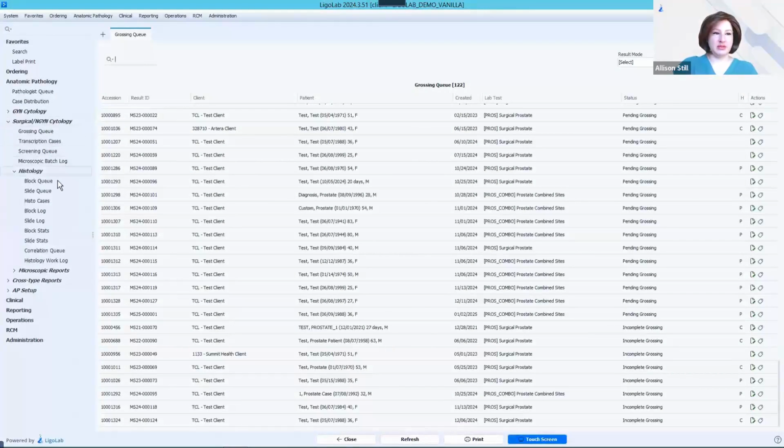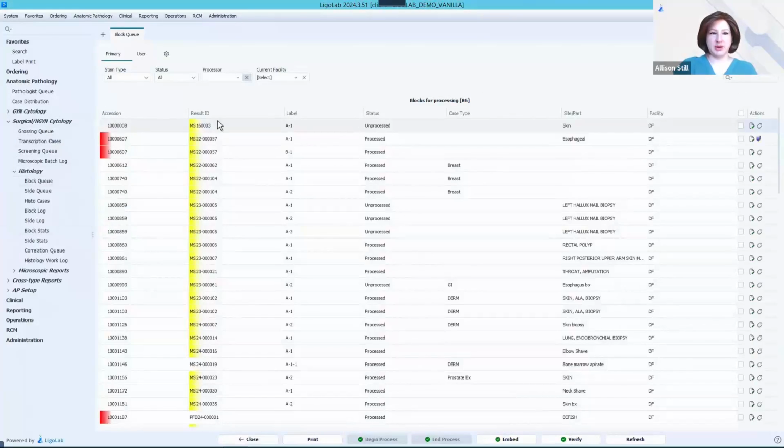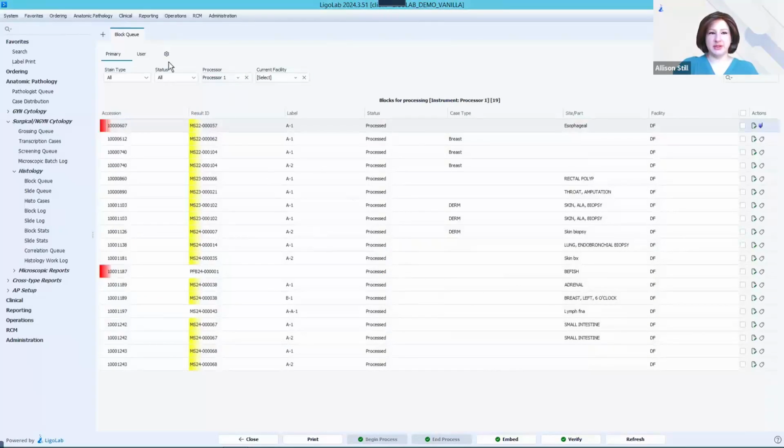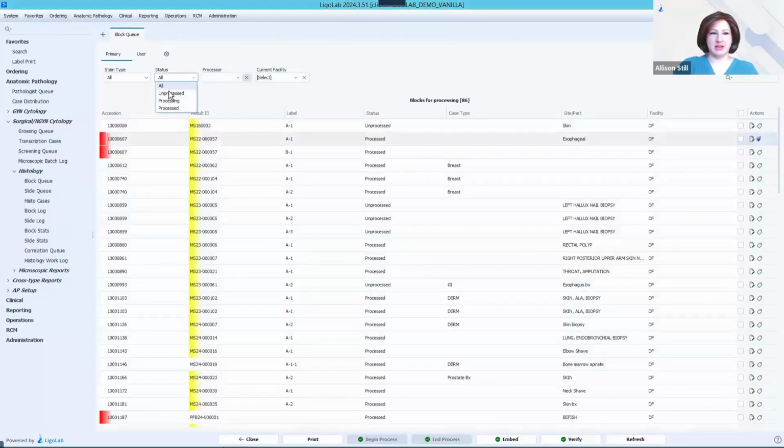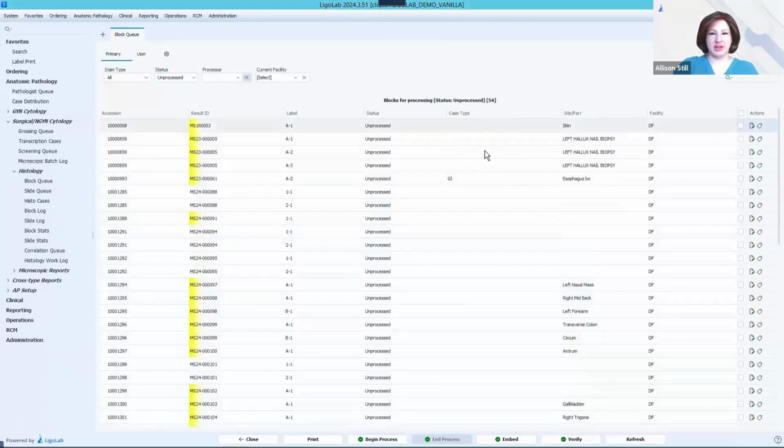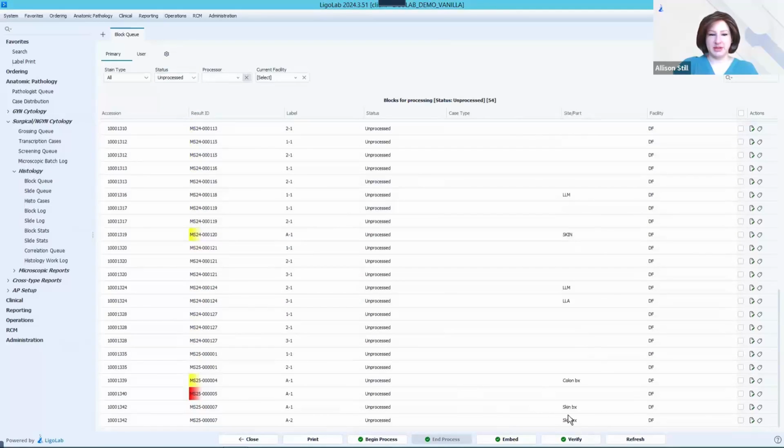After grossing, we can go on to block processing and embedding. The block queue is a real-time list of all of the blocks that need to be processed and embedded. From this queue, we can filter by status. So these are all my unprocessed blocks. I can see my new ones are here at the bottom.